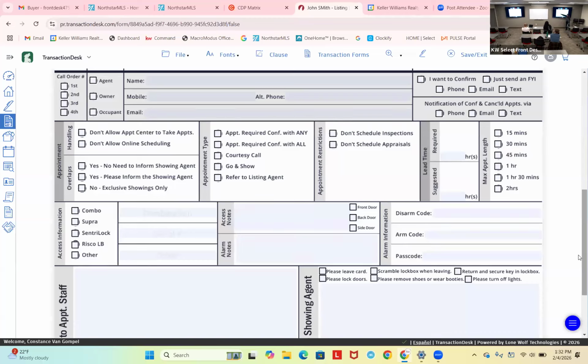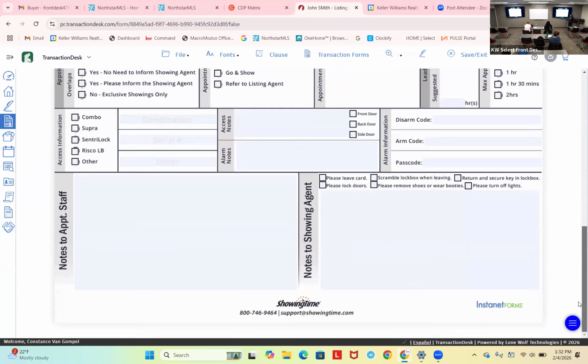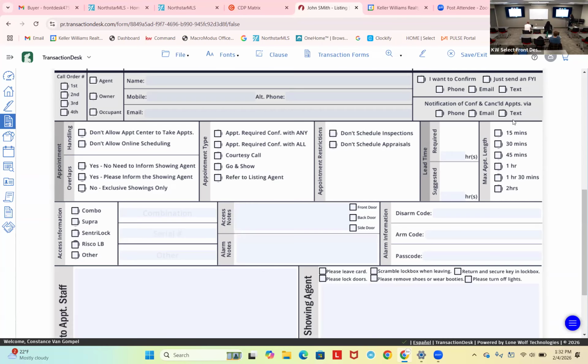Lead times, if you have somebody who needs an hour lead time or something before a showing because they have kids at home or pets. Combination, access notes, if there's an alarm, if you want any of those, and that's it. And then we enter that into the MLS for you when it becomes active. Okay, and you also have 100% access to enter this information also.